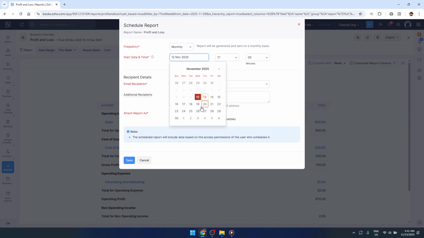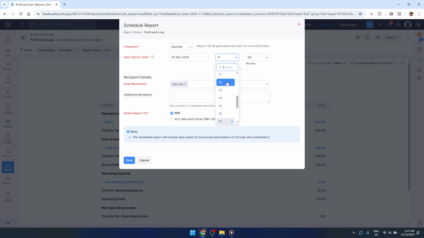This is when the very first report will be generated and sent to you and your team. Setting this up allows you to decide whether you want this information first thing Monday morning or later in the week when all activities have been accounted for.